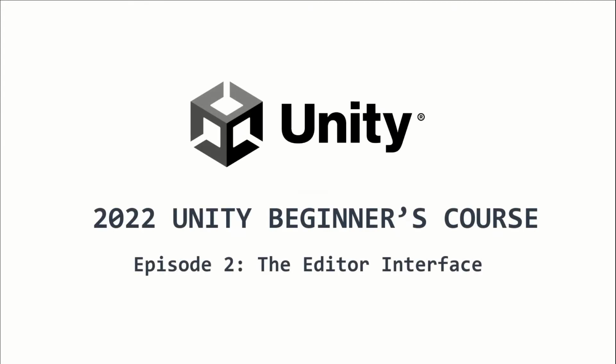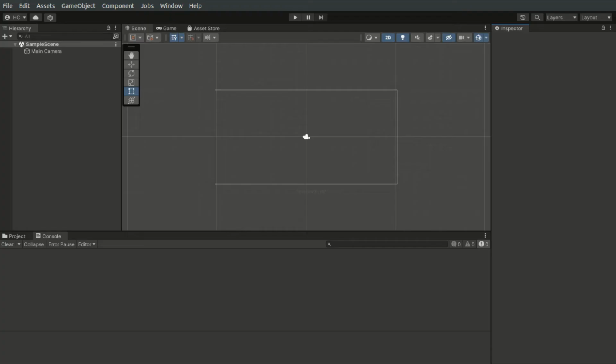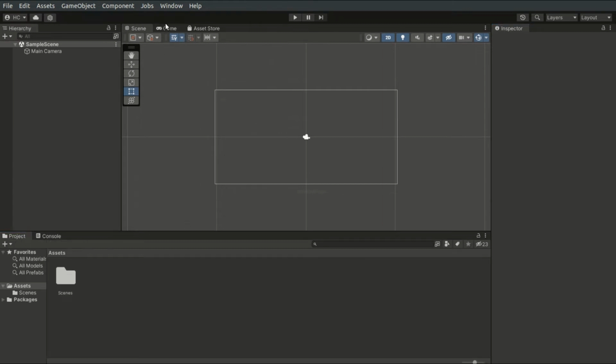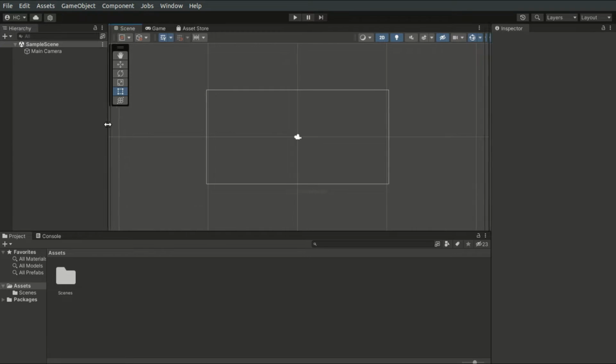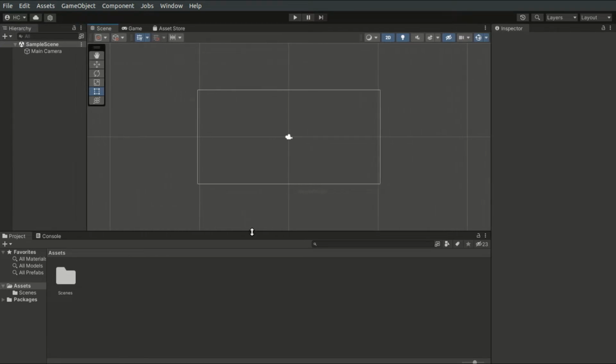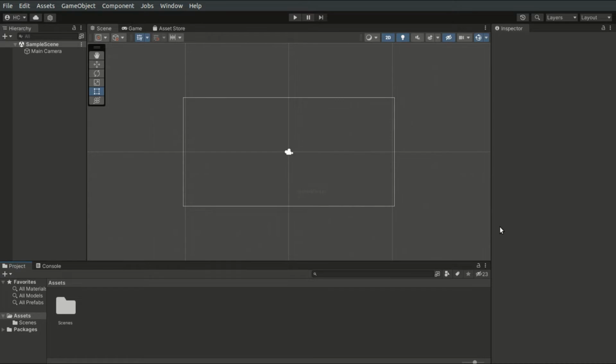This is episode 2, and I will show you the Unity editor interface. The editor consists of multiple tabs. You can drag and resize these tabs based on your preference. Don't be afraid of these tabs, as I will guide you through the ones you see right now later in this episode, and I will talk about them in detail in later episodes.